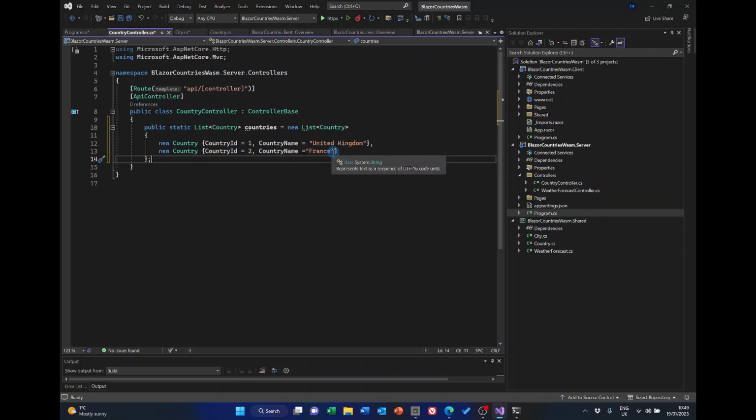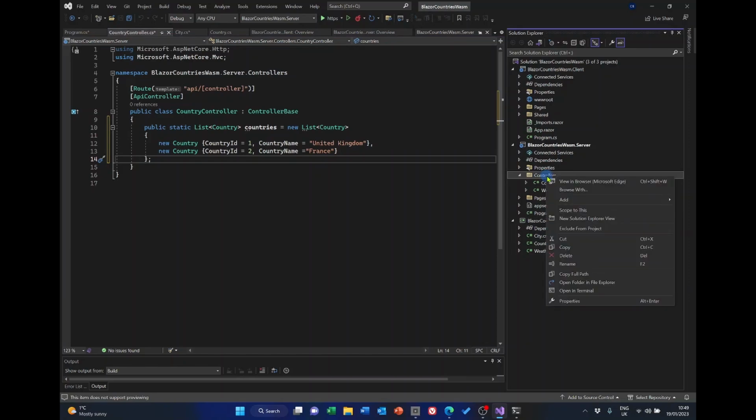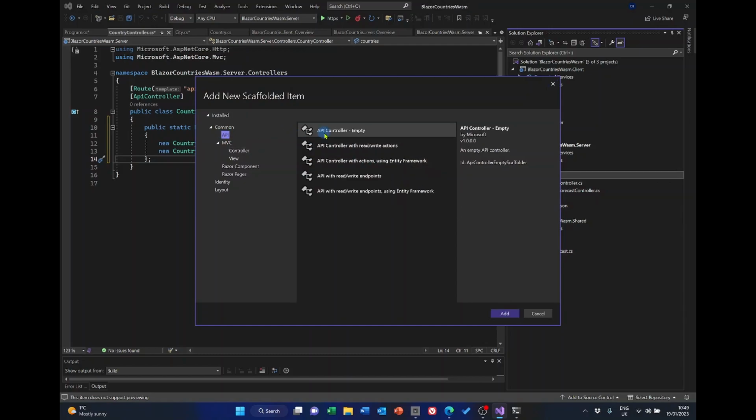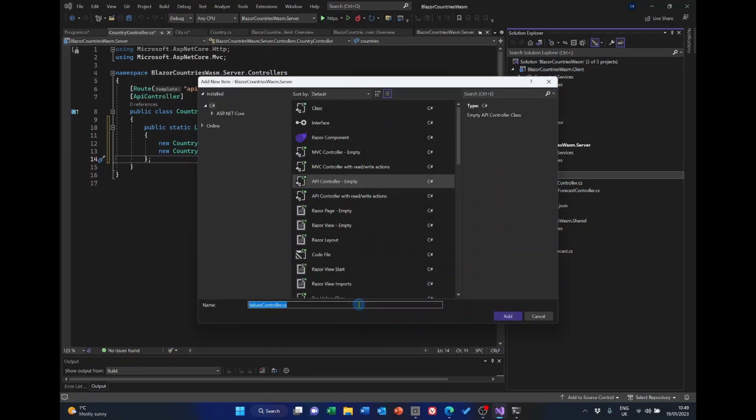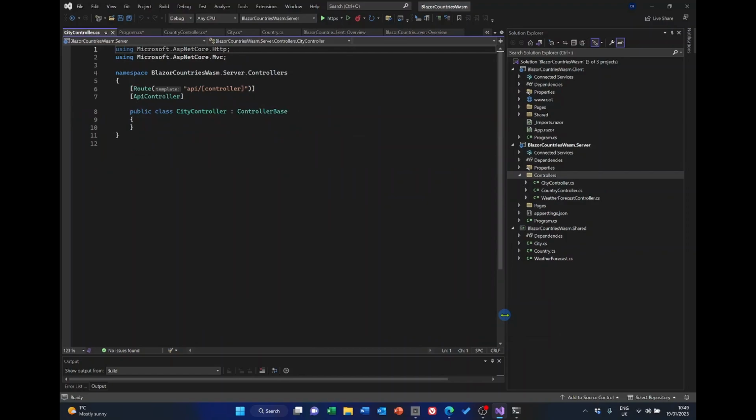Fairly straightforward. Now we're going to repeat the whole process to add a city controller class, adding the dummy data for the cities. So to do that, we go to Controllers, Add Controller, API, and we're going to call it City. Select Add, and I'm going to again just include some dummy data for cities, which I'm just going to copy and paste in here.